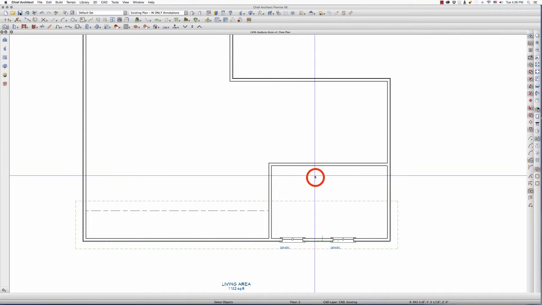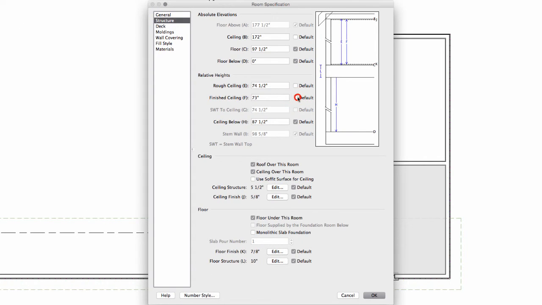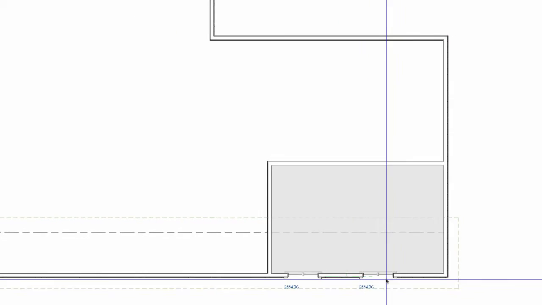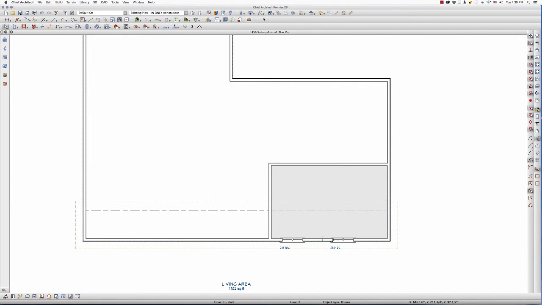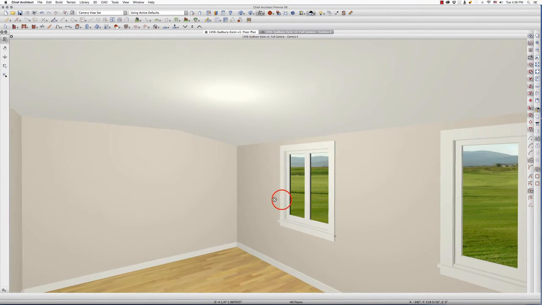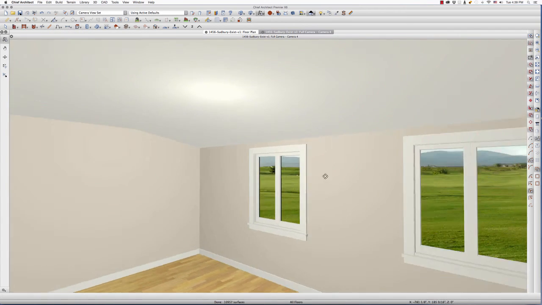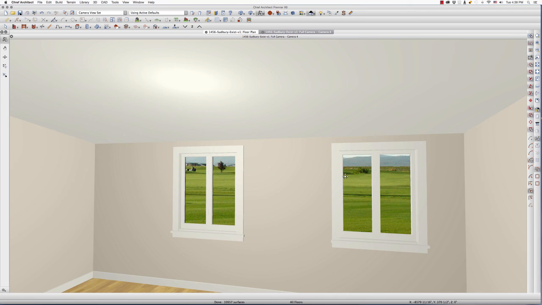Go back and select this room, double click, structure, click back on default, things are set where it's supposed to be, done. And now, take a full camera inside this room. And there we have it. 73-inch wall plate, 81-inch ceiling, 2 1/4-inch sloped roof shown. Done.